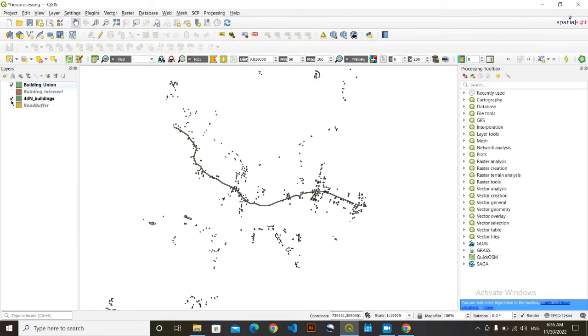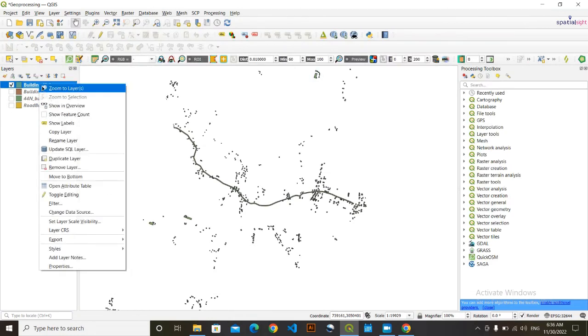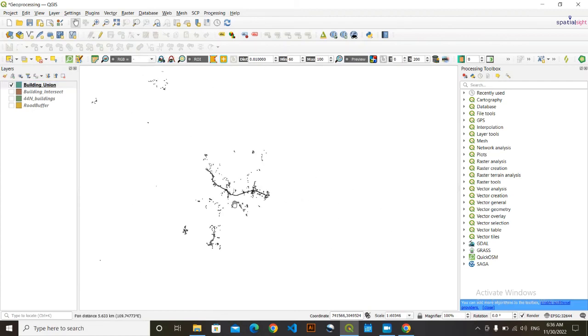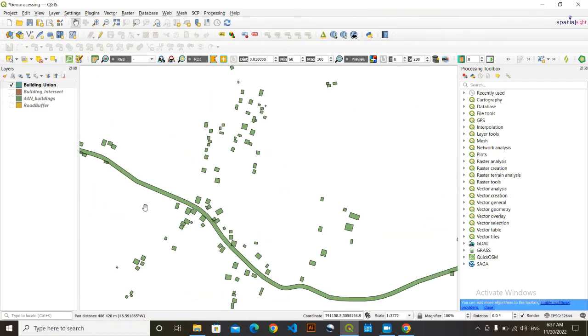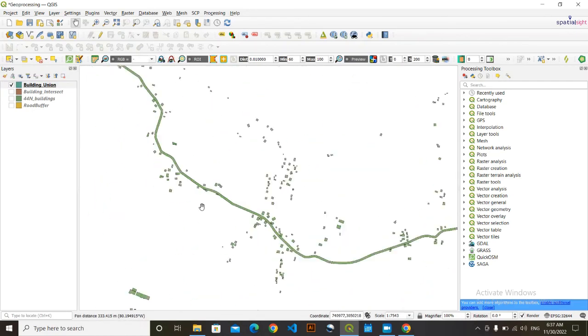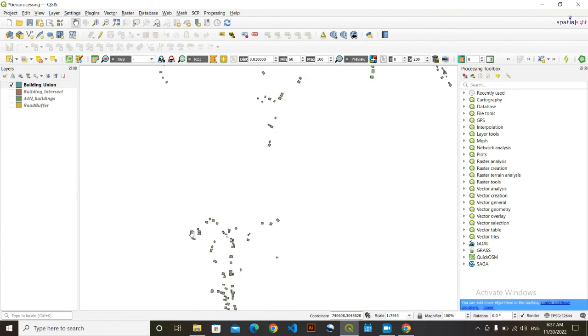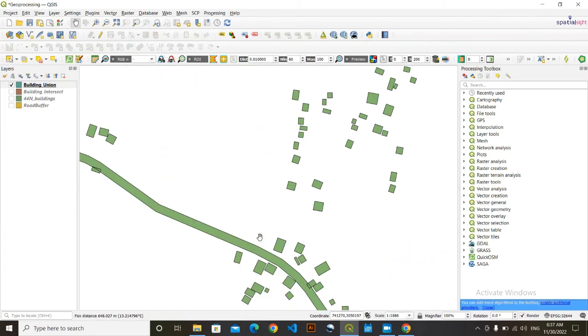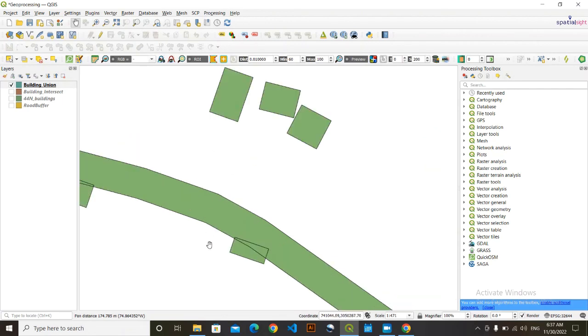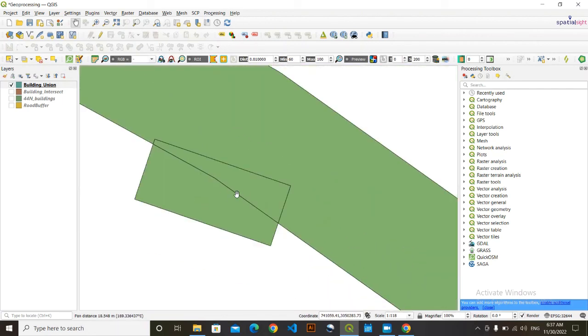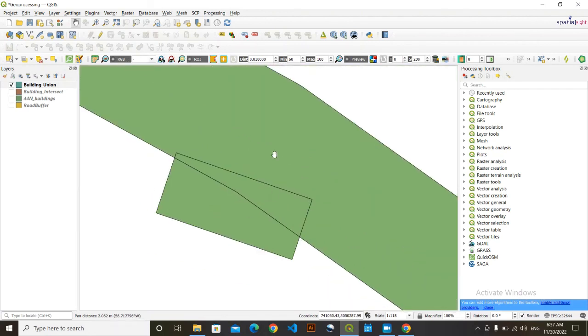Now I'm going to close all the layers. Now you can see all these buildings, all the road, and all these common intersected portions, like what you are seeing here. This is the intersected region, and this is the outside region. You are able to see it here.